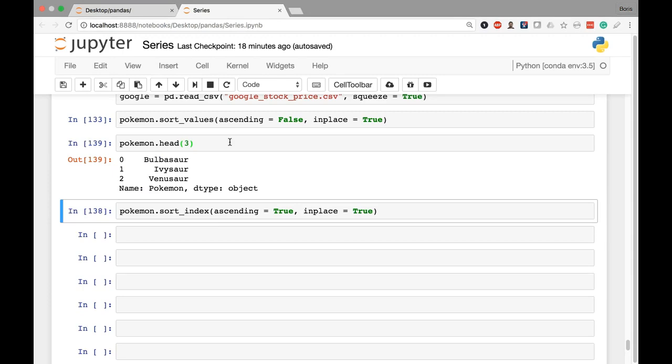It sorts by index. It operates on kind of the exact same syntactical structure. Just call it on a series, provide the parentheses. It has an ascending parameter that determines whether it's ascending or descending in terms of sorting, and it also has the exact same in-place parameter. When set to true, it overwrites the series in the original variable Pokemon. So that's the sort index method in Pandas.